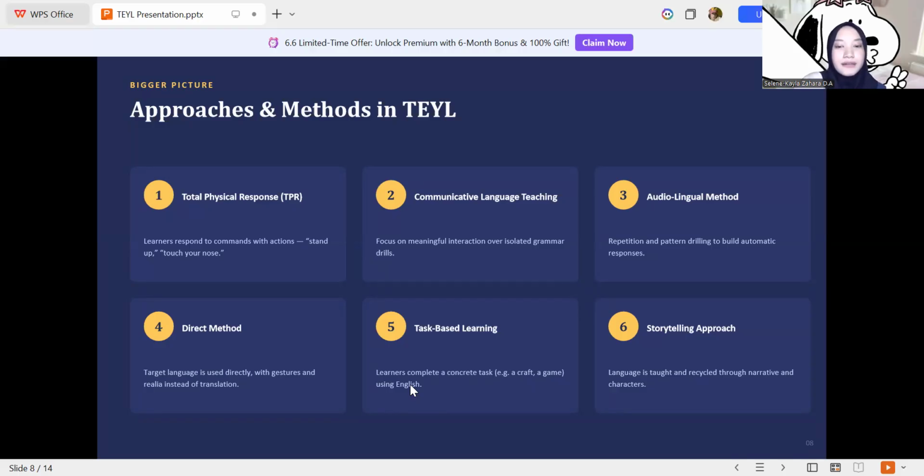And the third is the audiolingual method. In the audiolingual method, repetition and pattern drilling are used to build automatic responses. And the fourth is the direct method. In the direct method, we use the target language directly with gestures, no translation.